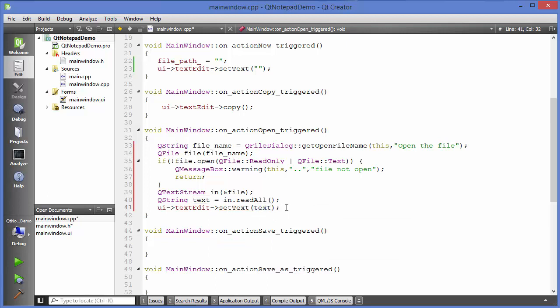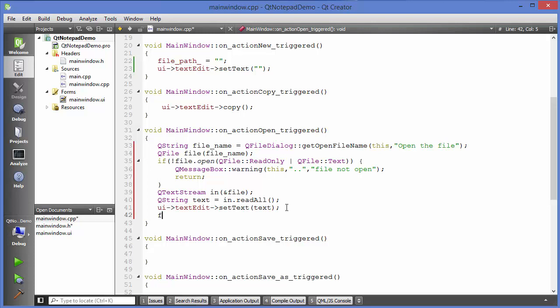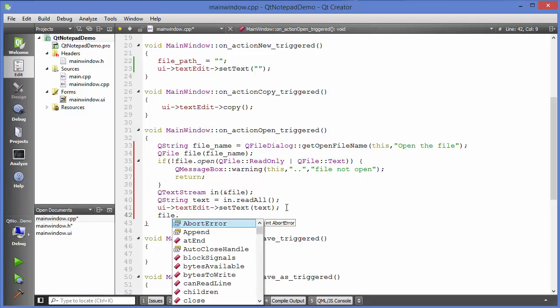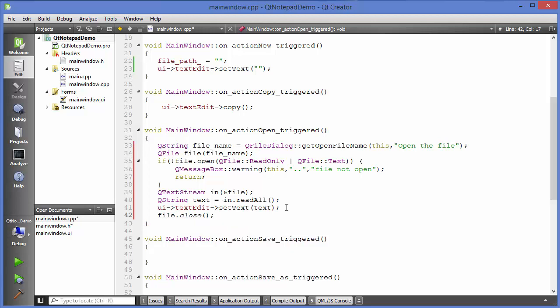Okay, and once you are done with the code, you can just close the file. So just write file.close(). Okay, so this is how you can read the file.